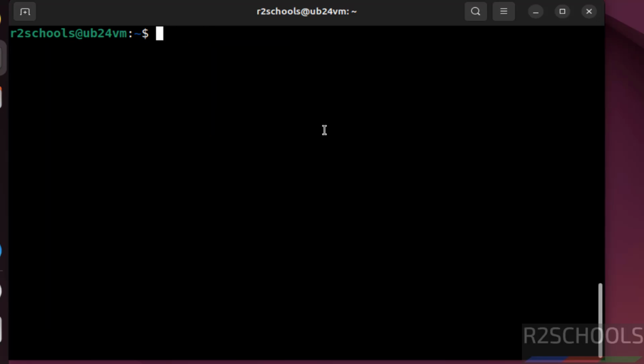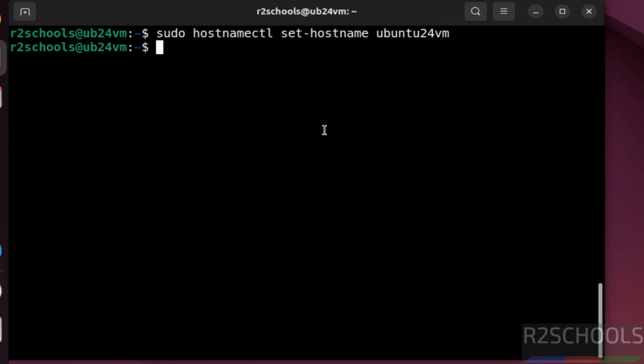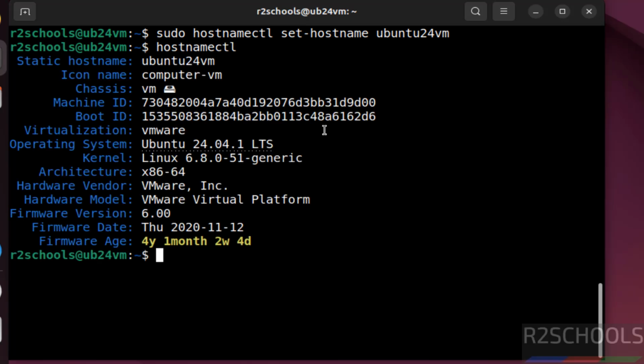Now we can also change it by running the command sudo. I will give all these three commands in the video description. sudo hostnamectl set-hostname, then we have to provide the new hostname. Here I am giving Ubuntu 24 VM. Hit enter. Now type hostnamectl. See, that is changed. The transient hostname is gone. If you type hostname, we will get the new name. For this one there is no need to reboot, but for the /etc file editing we need to reboot.